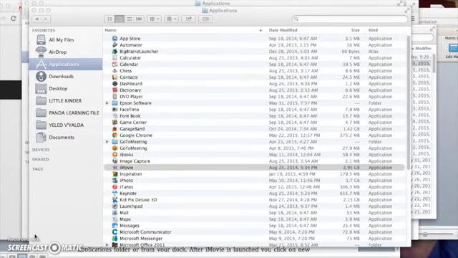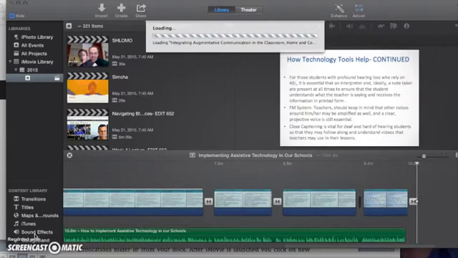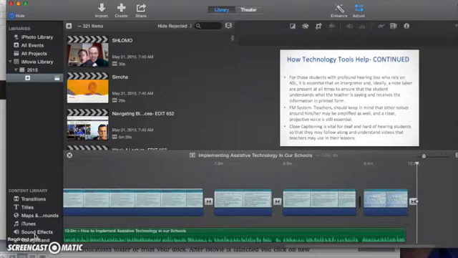iMovie application sometimes takes a little while to open. And as you can see, it's loading all the different movies I've previously created. Now that iMovie is loaded, we'll start by going to File, New Movie.